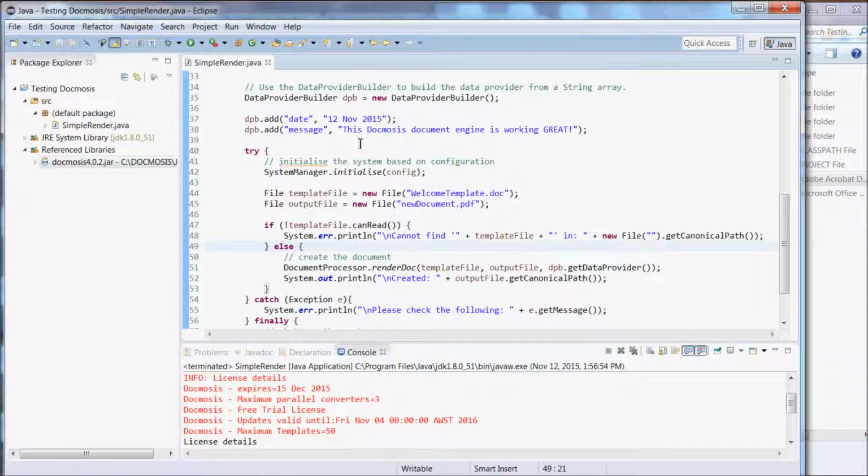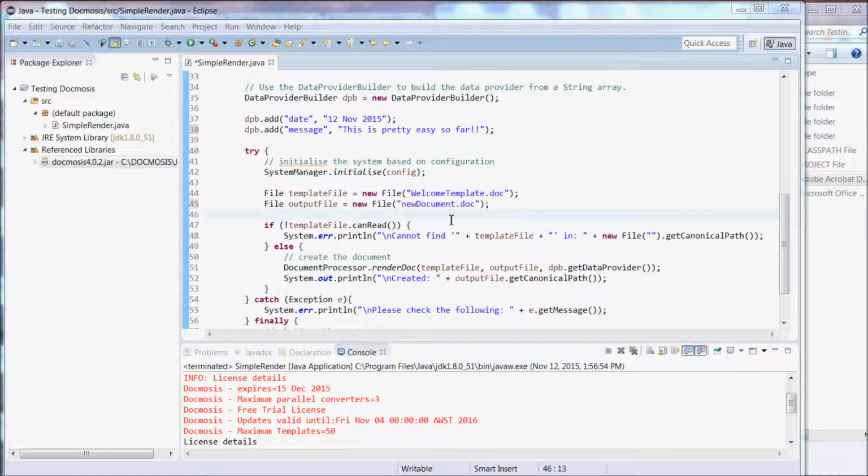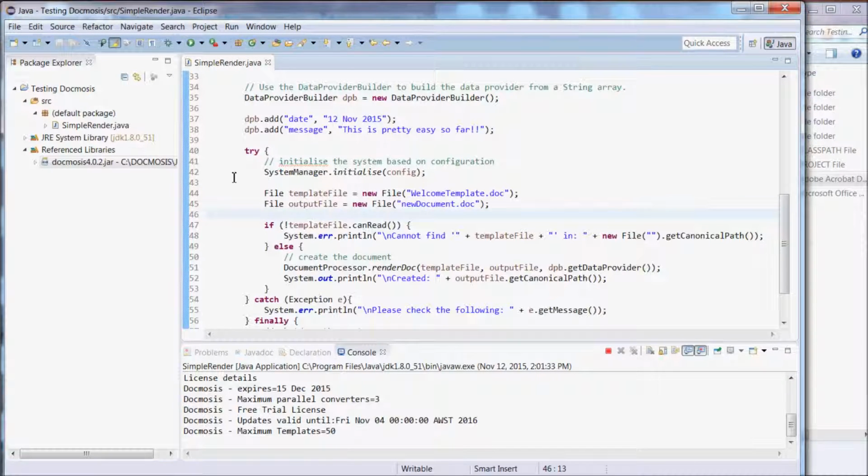Let's just make some simple changes in here. First of all, to the message. Next, with the output file, in this simple example, Docmosis is looking at the extension of the file to determine the type of file that you want to create. If we change this to doc, Docmosis will create a Microsoft Word document. So with those changes in place, let's run the example again.